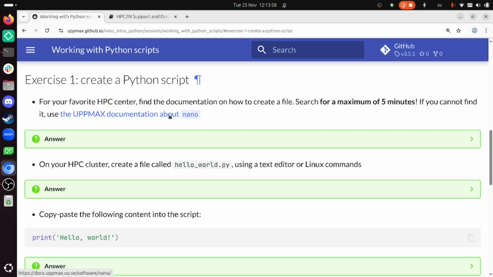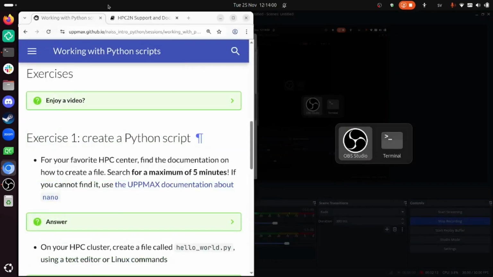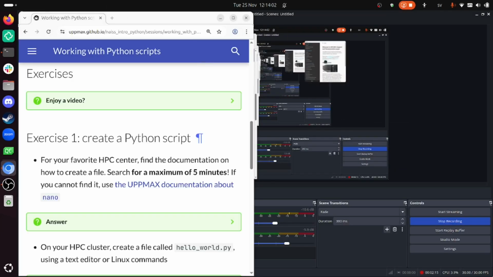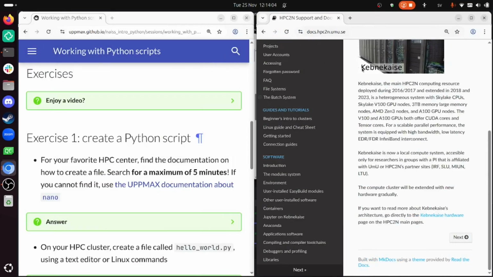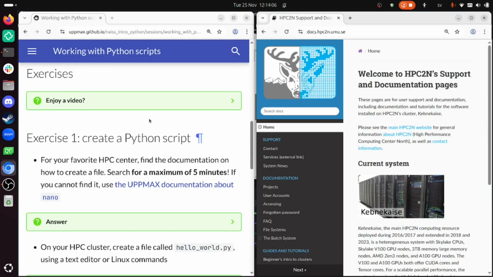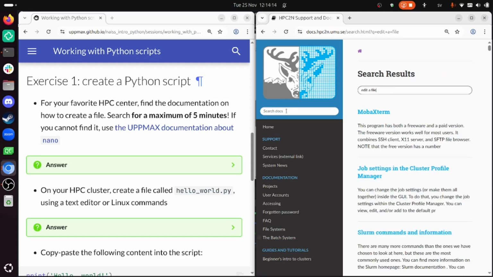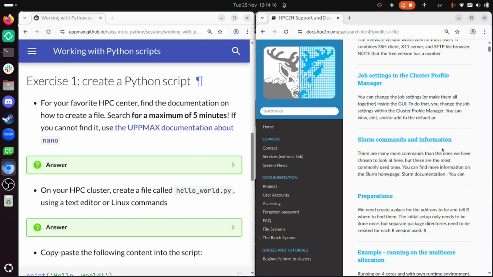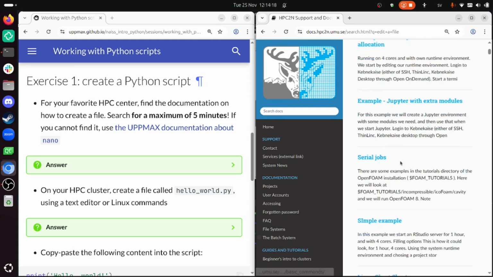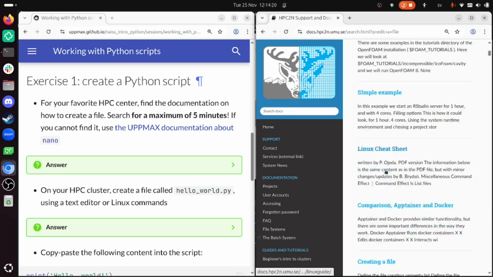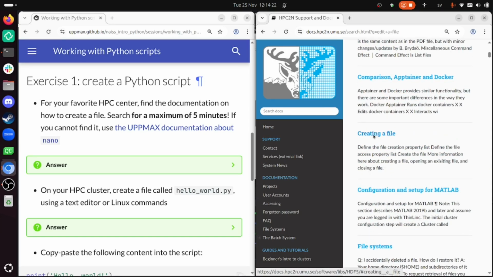Good. So let's try out if we can find this in the HPC2N documentation. So I put that documentation to the right. And here I keep the exercise to the left. And we need to search for how to edit a file. So edit a file. Let's take a look what we find. MobaXterm, Slurm commands, preparation, example, simple example. Creating a file. Beautiful.